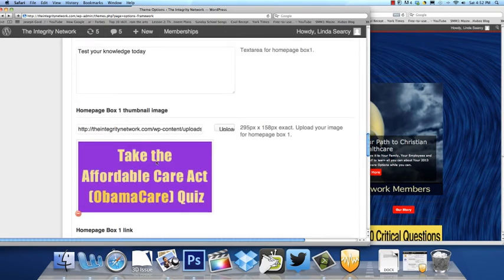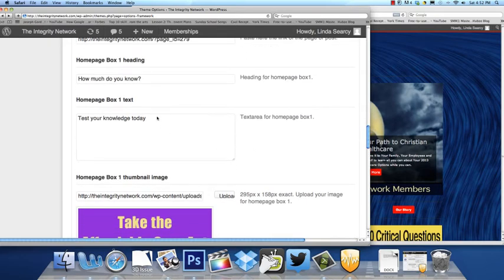If you want to create an image for whatever you're talking about, it's simply, you look up here and it's 295 pixels by 158 pixels, and you make your image that size. Then you remove it here with this little button, and you upload your new image, and then that image will be in there. But what it says underneath that image is right here, how much do you know? Test your own knowledge.